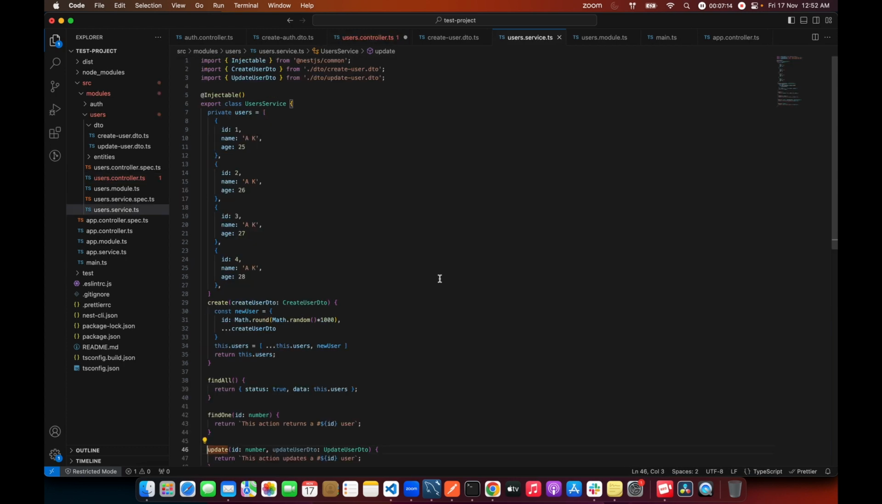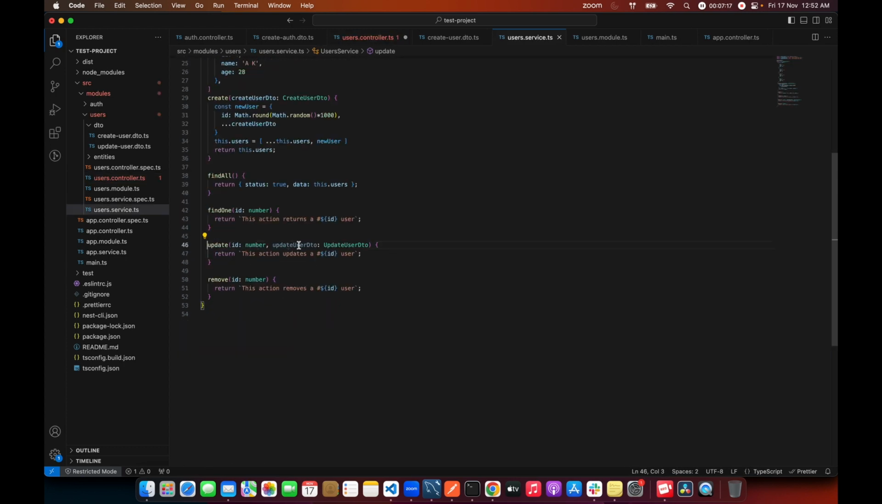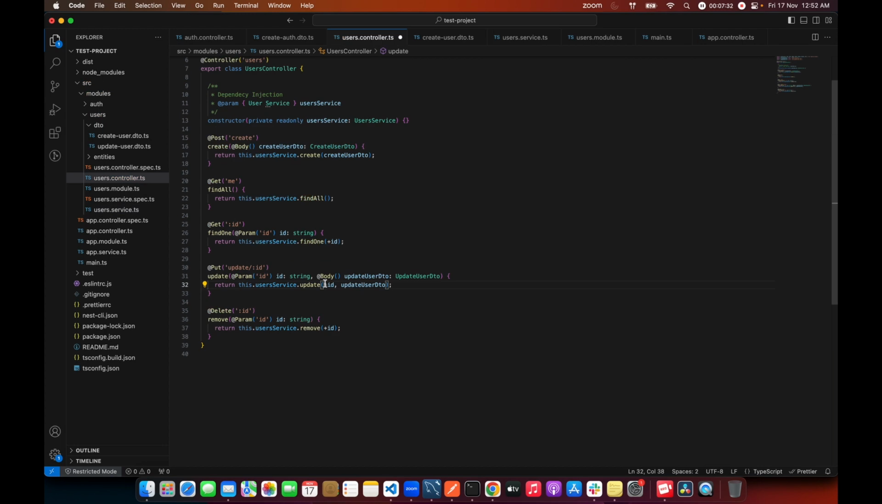Go over there: id, update, number is fine, update user dto is fine. We'll see, just return the update user dto. The id is a number, so just remove the plus. The id is a string, but the id is passed as a number, so that's why it was included as a plus, but we can just remove it and count it as a number over here as well. It's going to be fine, because the type is different outside, but inside this update function the type is different, so that's why it's getting confused.